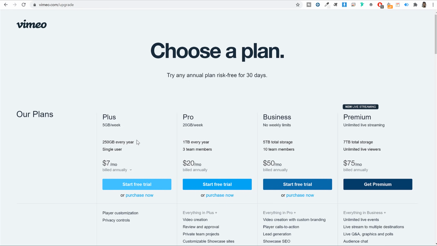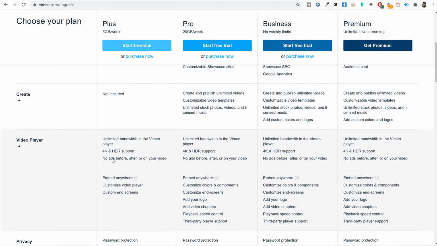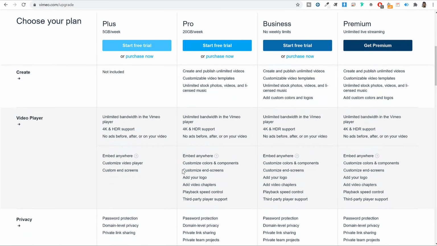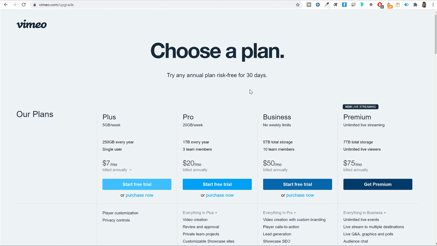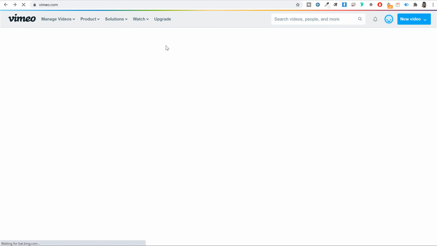For the storage, you have 250 GB every year. This is the storage limit, and this also supports 4K HDR video. You can go ahead and see more details about this. But again, the free version is also available. I'm using the free version, or you can use any one of these and start a free trial of this option. So you can use Vimeo if you want.